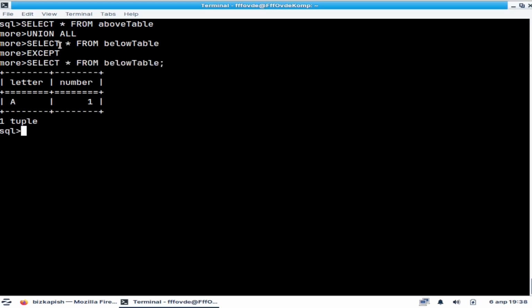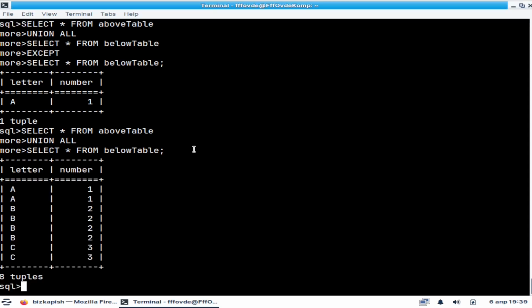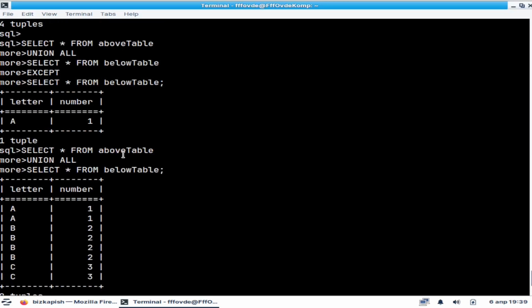In order to understand how this works, I will first divide this statement into two parts. I will first give you the result of these first three lines. So I will run this. We start with this table, and we also start with our below table. Then we notice that in these two tables we have duplicates, but we are not using except all, we are using just except.